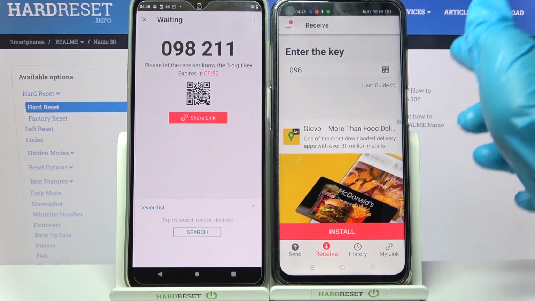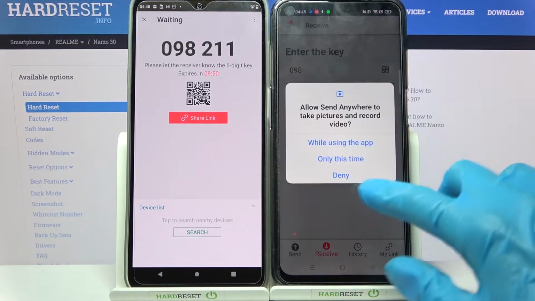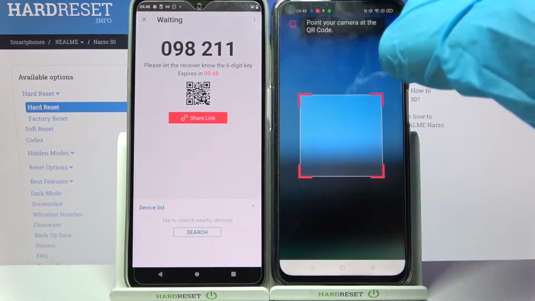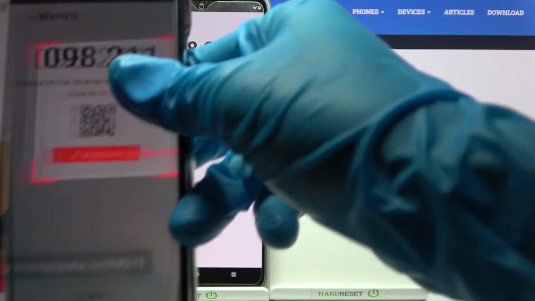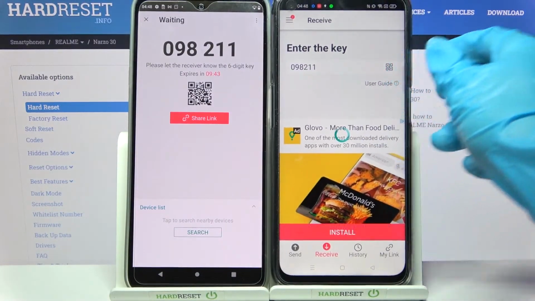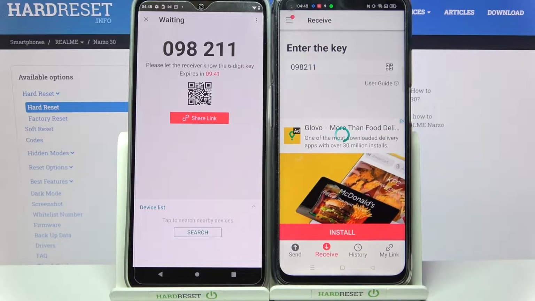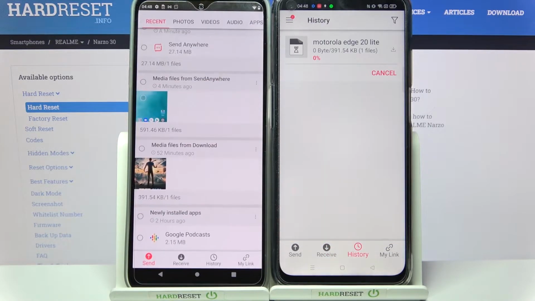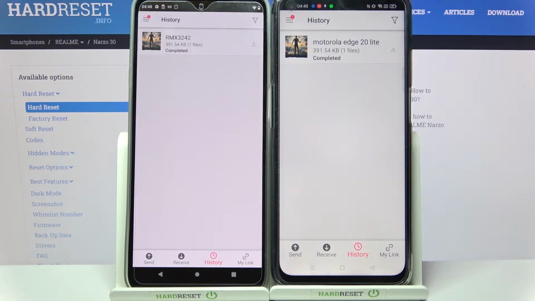If you want to scan it, click on this scanning icon on Realme, choose while using the app or only this time and point your camera at the code. Then we need to wait a bit. And as you can see, my photo was successfully sent.